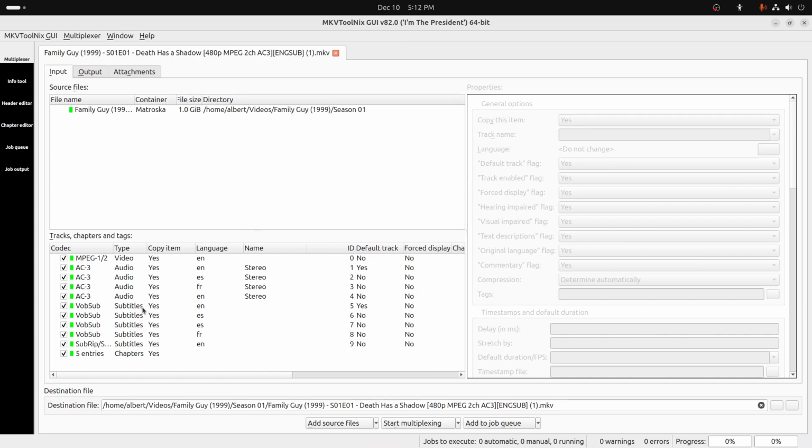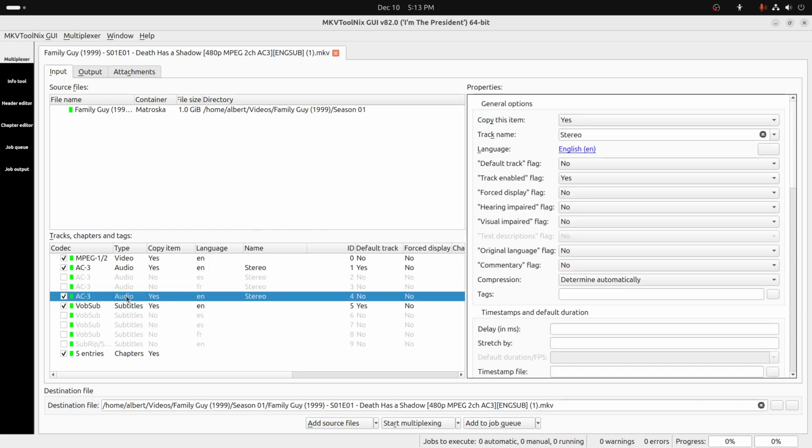So what I want to do now is manually deselect the Spanish and the French audio track. I want to deselect those extra subtitles. And I want to deselect, I actually don't know what this subtitle is. This could be the closed captioning ones. I'll deselect that.